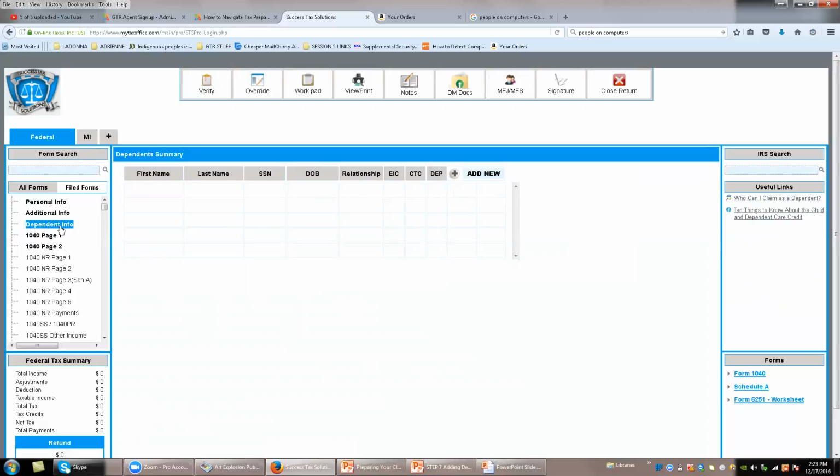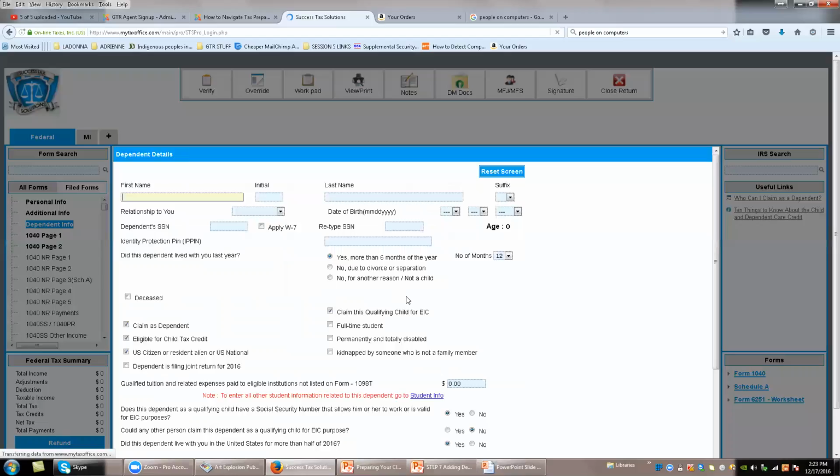So you simply click on the link, add a dependent, and right here you come to this page, which is your dependent summary, and all your dependents will be listed here: the first name, the last name, the social, date of birth, relationship, and then what kind of credit applies to that particular dependent. So let's get started. Let's click on Add New, and now we're going to get started adding your dependent.